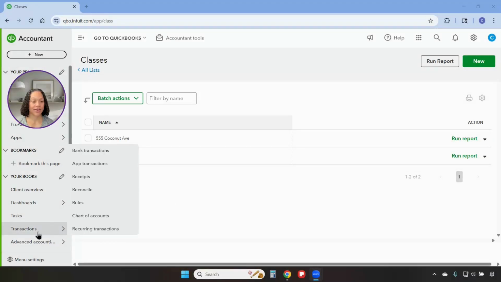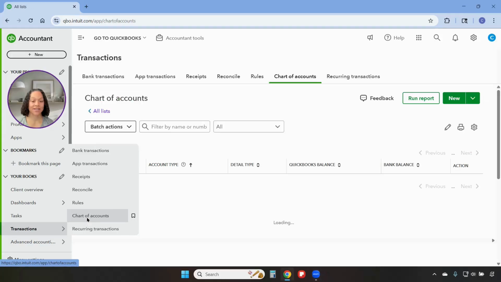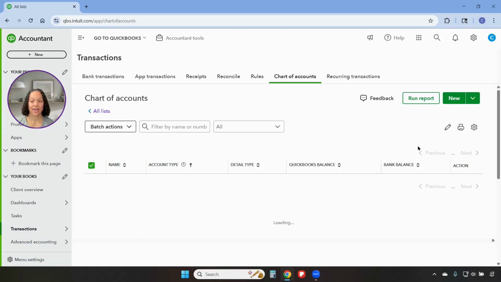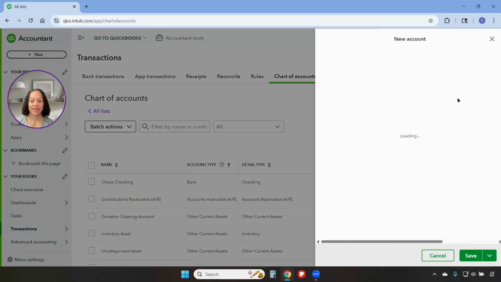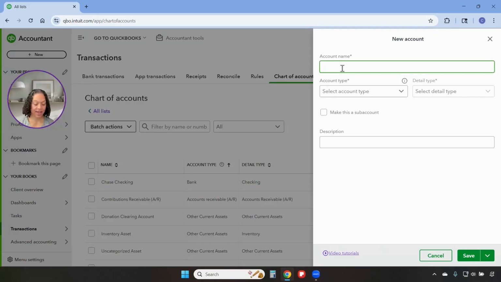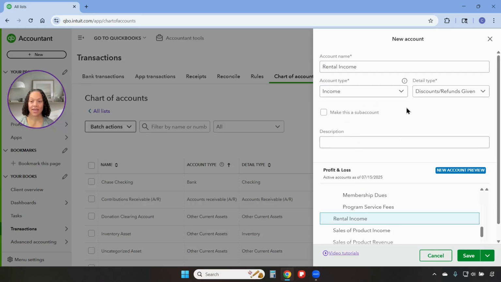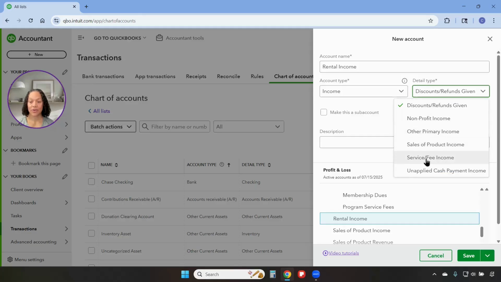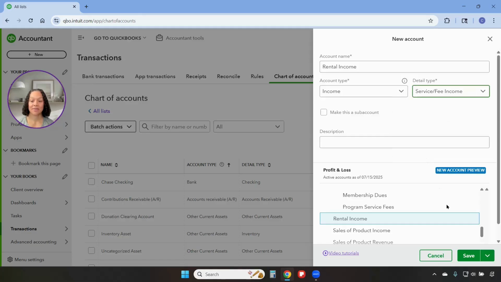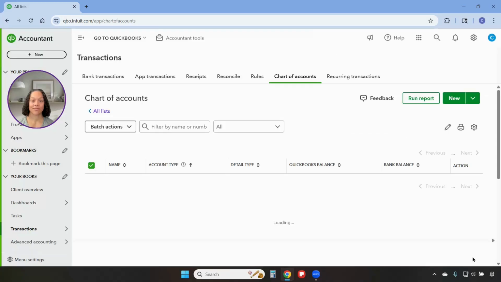The fourth step is to create a rental income account. We'll head over to Transactions and then click on Chart of Accounts, and then the New button. And the name of our new account will be Rental Income. The account type will be Income, and the detail type will use Service Fee Income, and then Save.